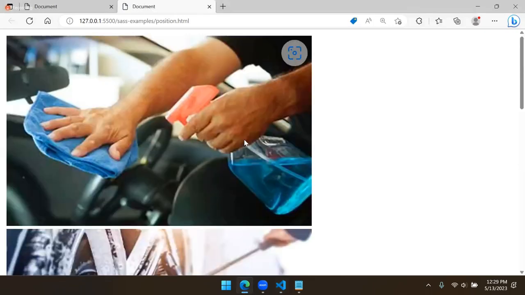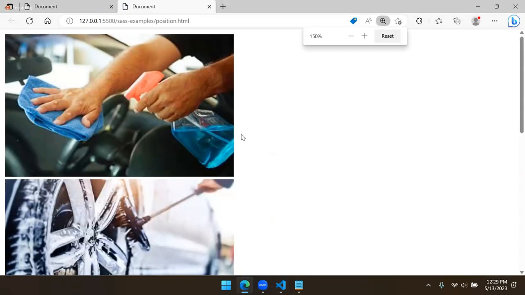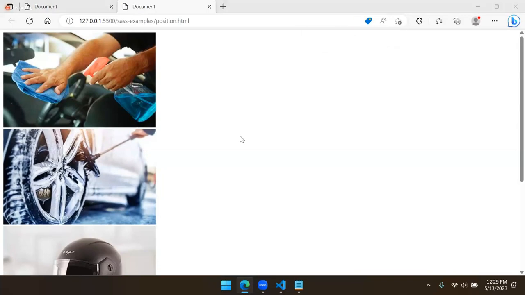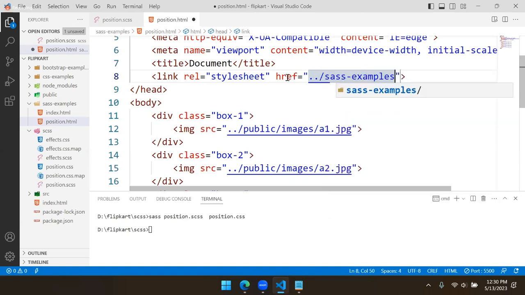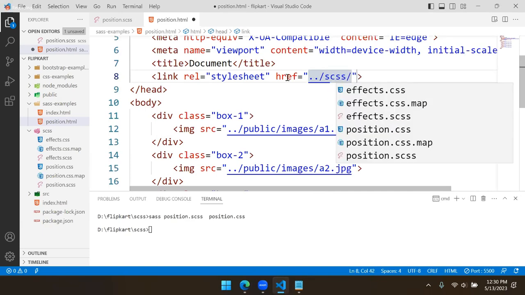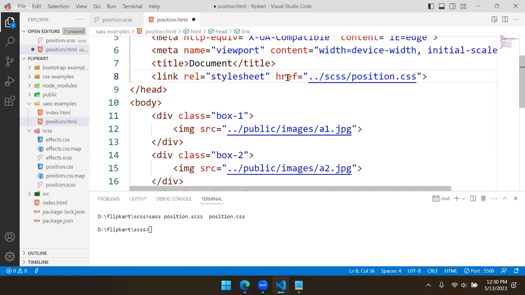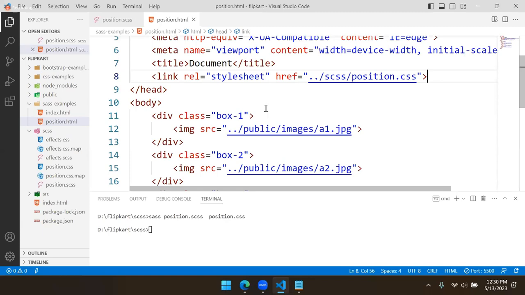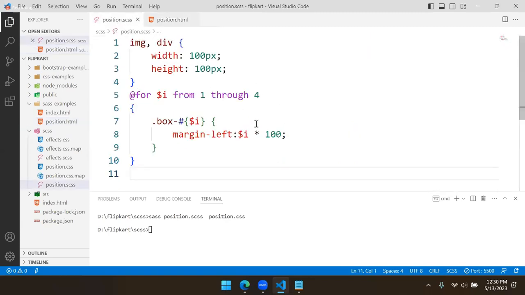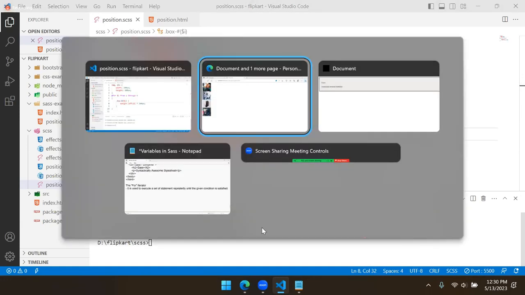Actually, all images initially look like this. This is the original. Now we will link that CSS here: link, rel stylesheet, and link href. It is from where? It is in SCSS, position.css. And you can see now it will affect like this. Here there is a problem in pixels. Actually, I haven't given px for this pixel value. We need to add that. Compile, and you can see it will apply.